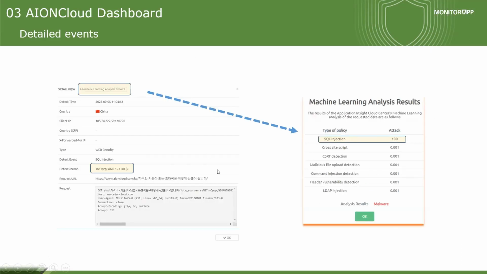And also the older event is connected with the AI labs. So if you click the machine learning analysis result here, then you can see the analysis result based on the machine learning like this. And this is the example of a SQL injection attack. If you see the detect region, you can see why this request has been detected as a SQL injection. So you can see the string.